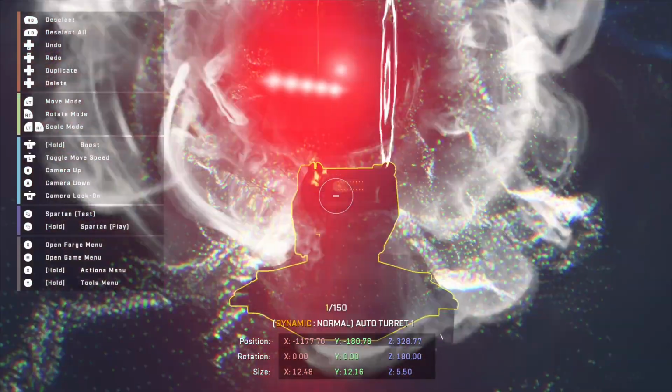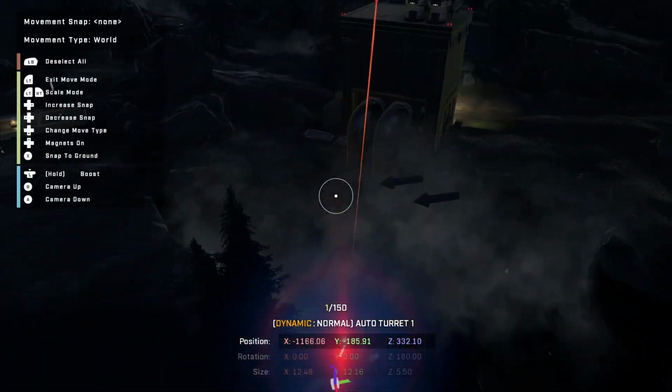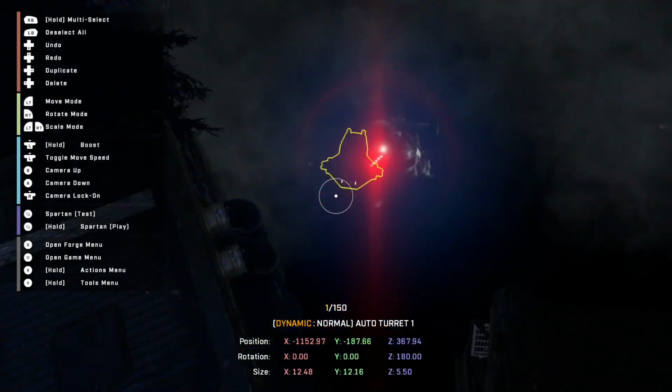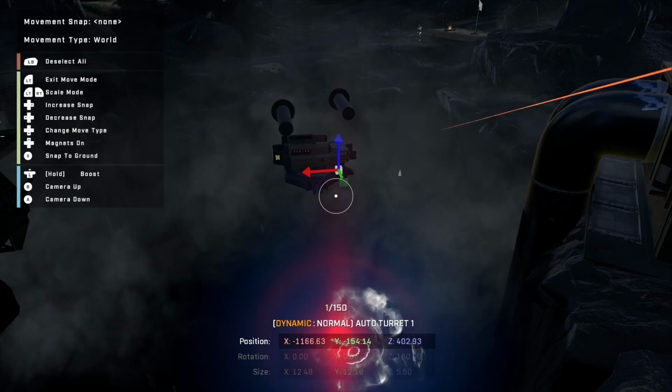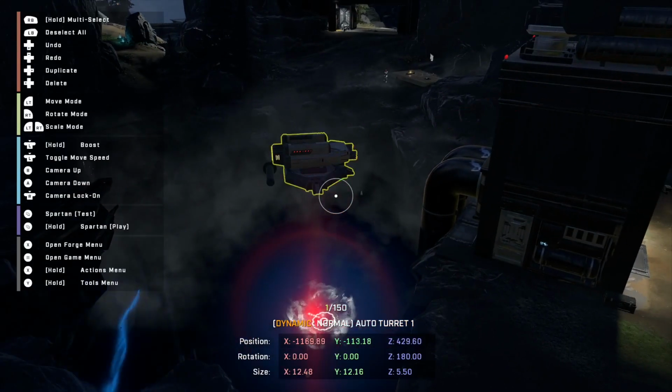We have this auto turret, okay? So let's actually just pull that out if it'll come up. Stuck on something. These auto turrets are awesome.